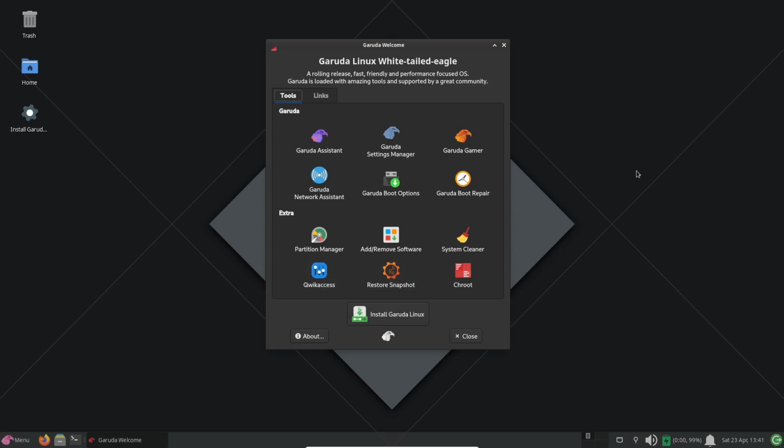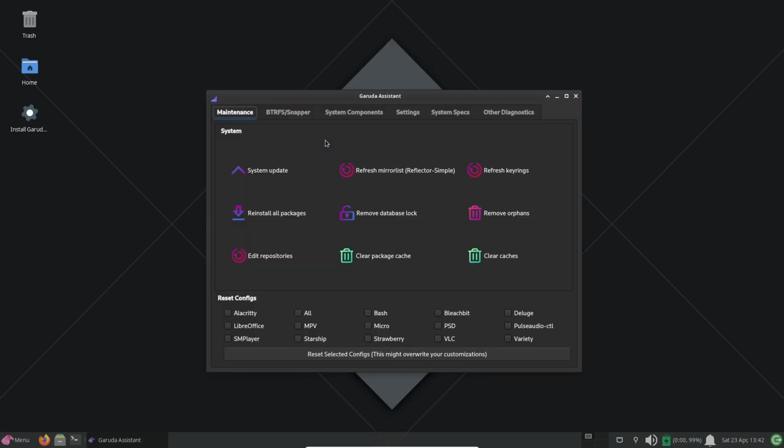And I love this for the simple fact that if you're new to Linux or if you're new to the distribution in and of itself, it kind of gives you some step-by-step things and gives you some information right off the bat that makes your computing experience a lot easier. Now, if you go up here, first thing you have is Garuda Assistant. If you click on it, it opens this up. You've got maintenance, BTRFS and Snapper, system components, settings, system specs, and other diagnostics. You can go down here on maintenance. You've got system update, refresh your mirror list.